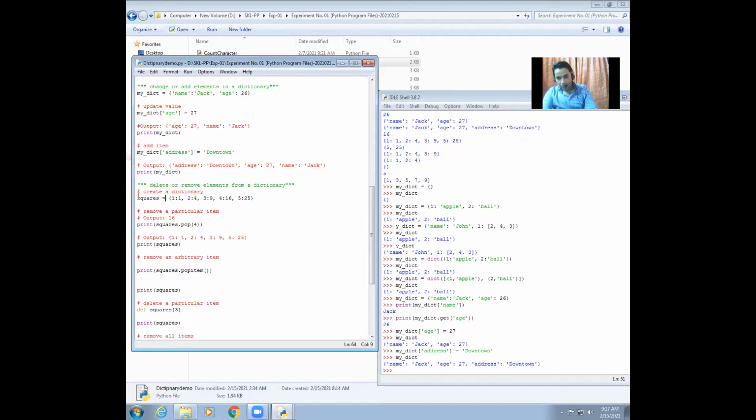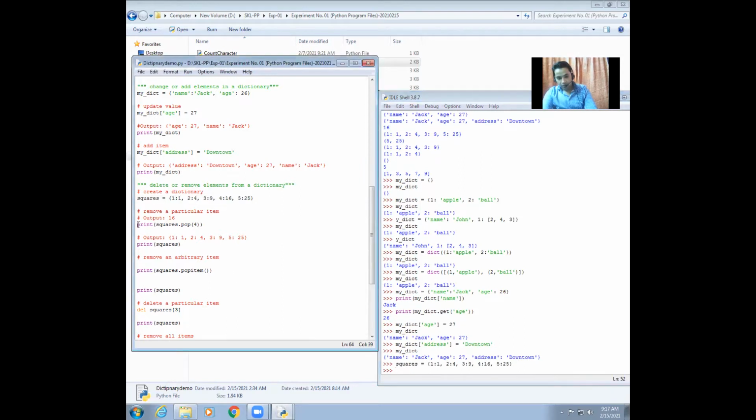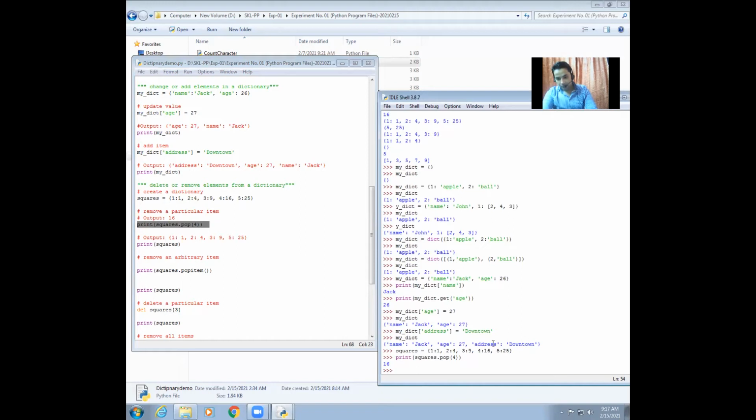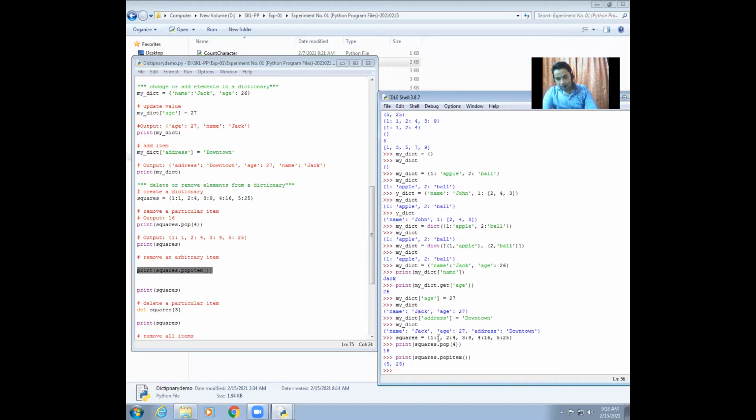Similarly, we can delete or remove an element from the dictionary. For that purpose, you can use pop like this one. Suppose you have created the dictionary squares, and here you have written 1:1, 2:4, etc. And suppose you want to pop it, so it will give a statement that 16 is popped, where 4 has the value 16. If you want to remove an arbitrary item, popitem can be used. An arbitrary item can be removed with the help of this.